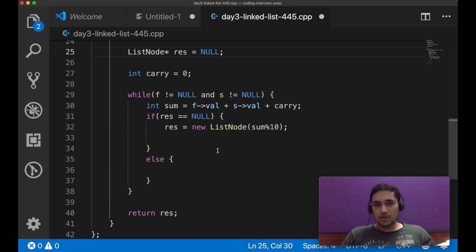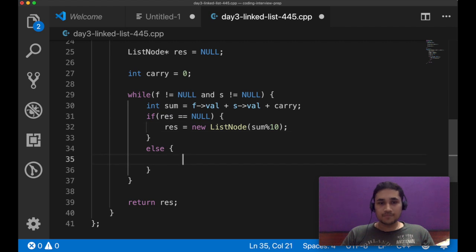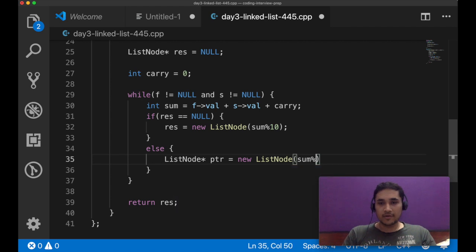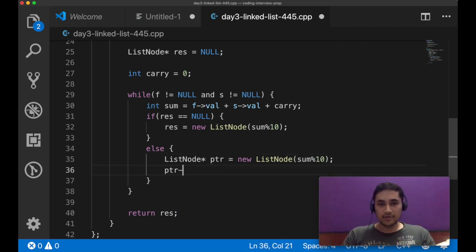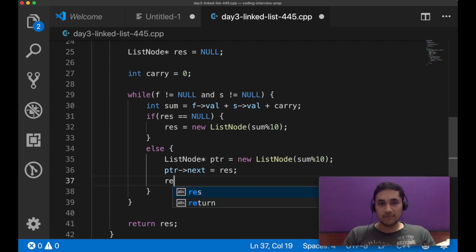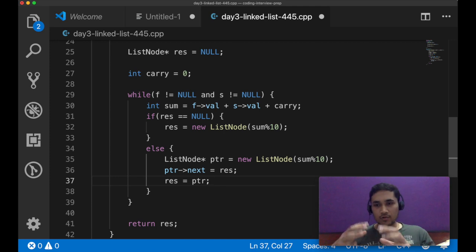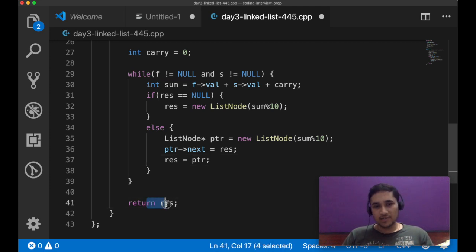So if result was null, we basically initialized it. Otherwise, what we can do is we need a new node, and for that we can say list node star pointer is equal to new list node sum modulo 10, and then pointer's next is result, and then result is pointer. So what I'm doing is inserting the current node to the left hand side. So basically, finally, if we keep on doing this, we can simply return result, because that will be the head of the new linked list that we have to return, right?